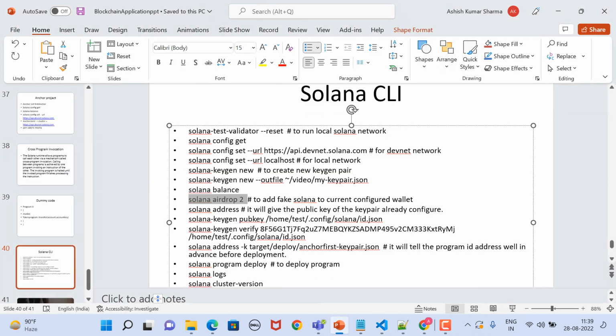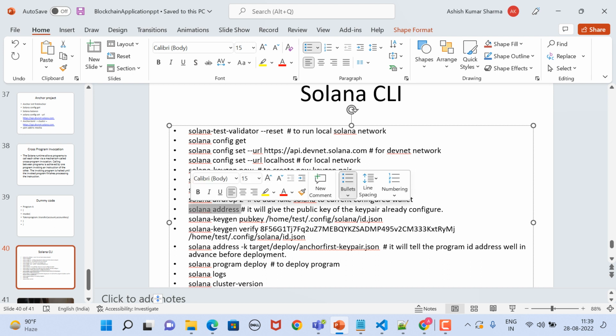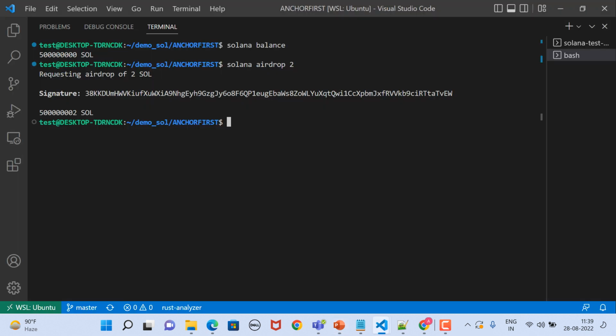Then if you want to know the address, you can run the solana address command. Okay. So this is the address of the current keypair.